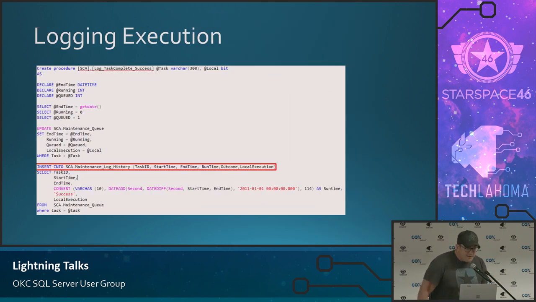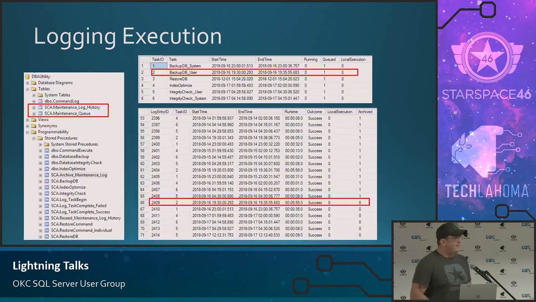And right here, it's calling a procedure to insert that into a log history table, right? The task ID, the start time, end time, runtime, outcome, and local execution, whether or not it was done with Windows Scheduler or the agent. And this is what it looks like here.